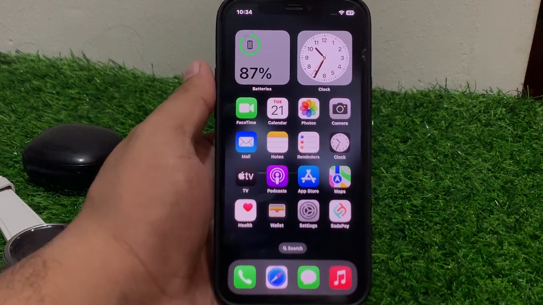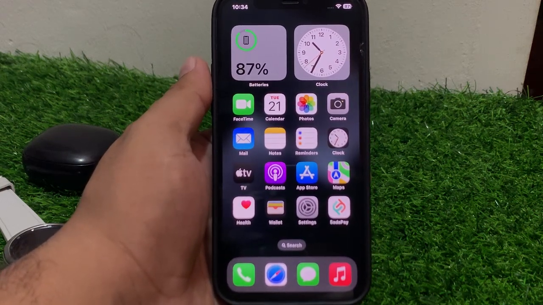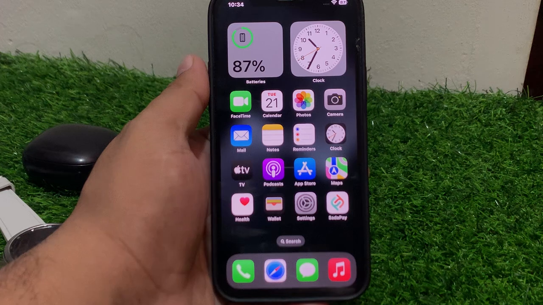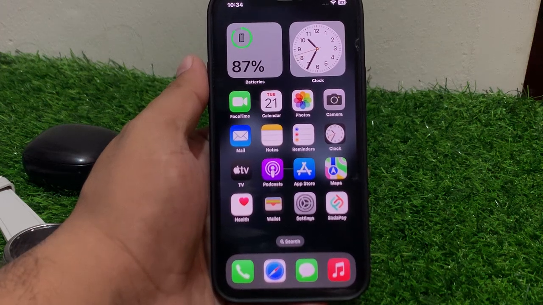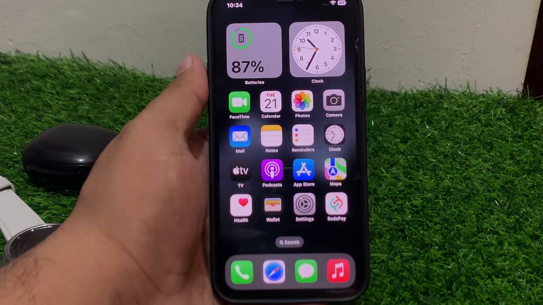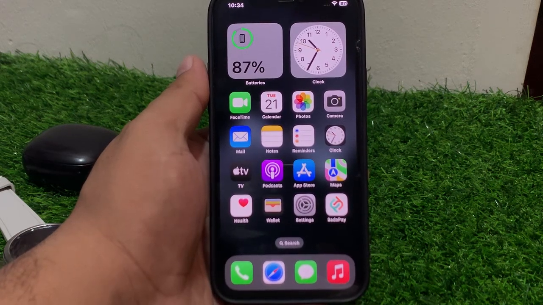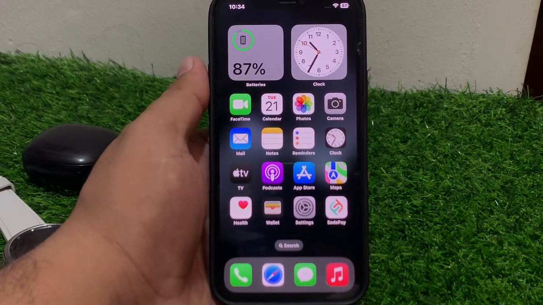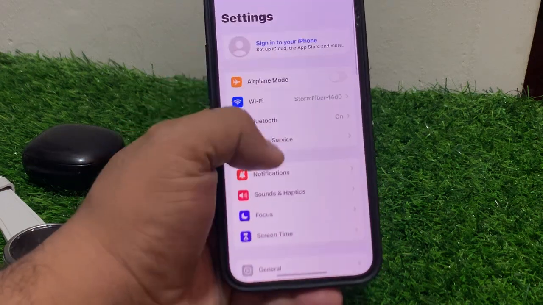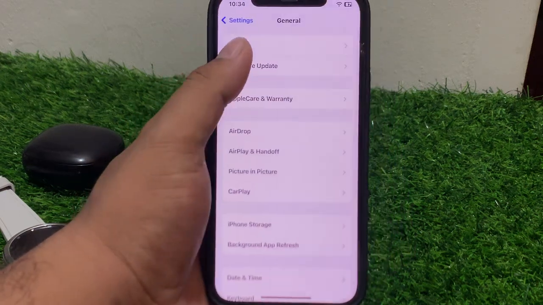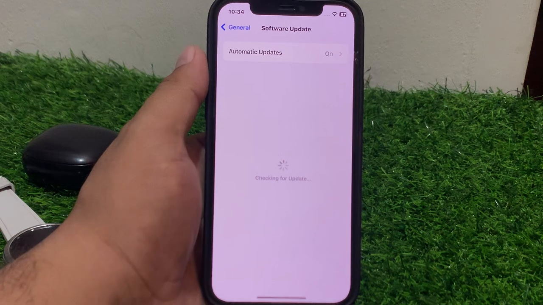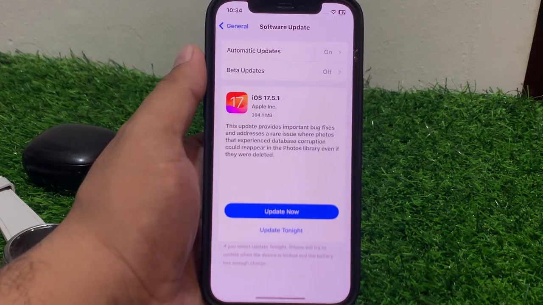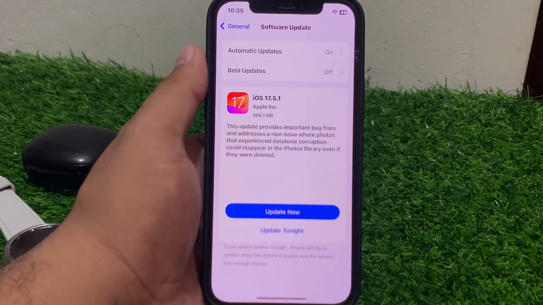If solution number four is not working, now apply solution number five. Solution number five is check for software updates. Make sure your iPhone is up to date. Tap on Settings, tap on General, tap on Software Update. If an update is pending or available, download and install the update and fix your problem.